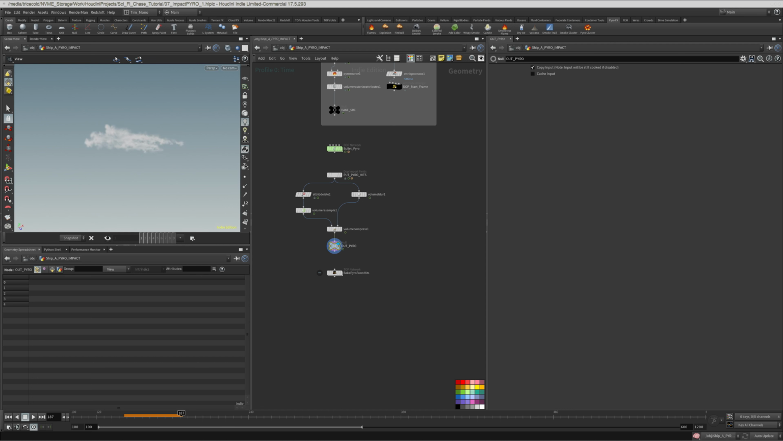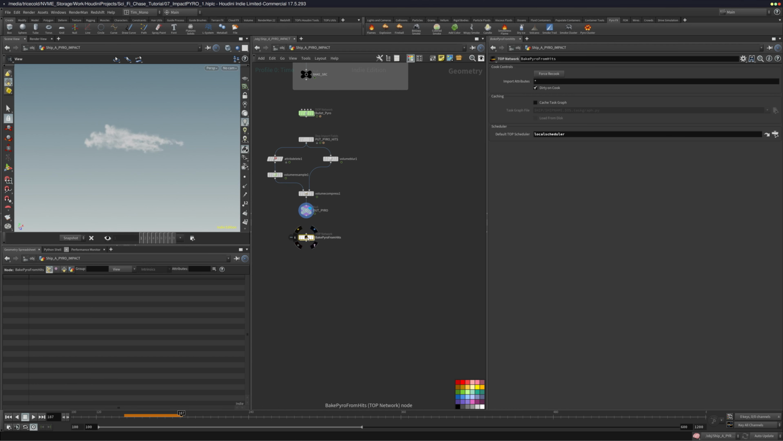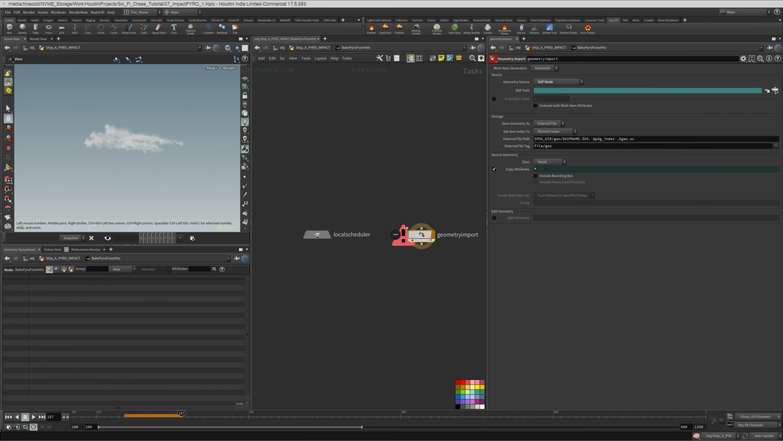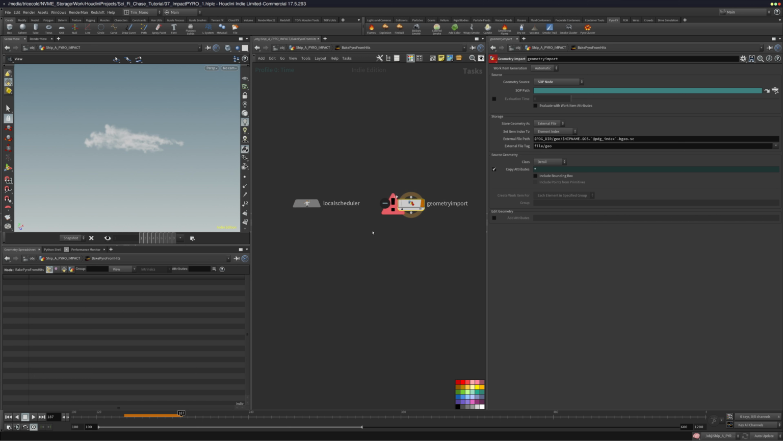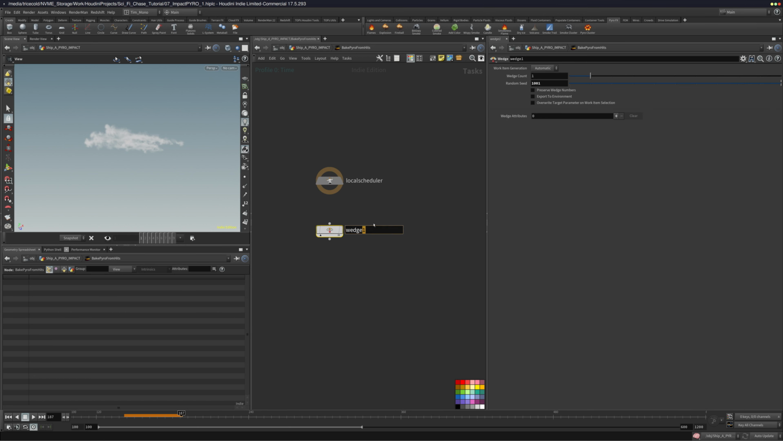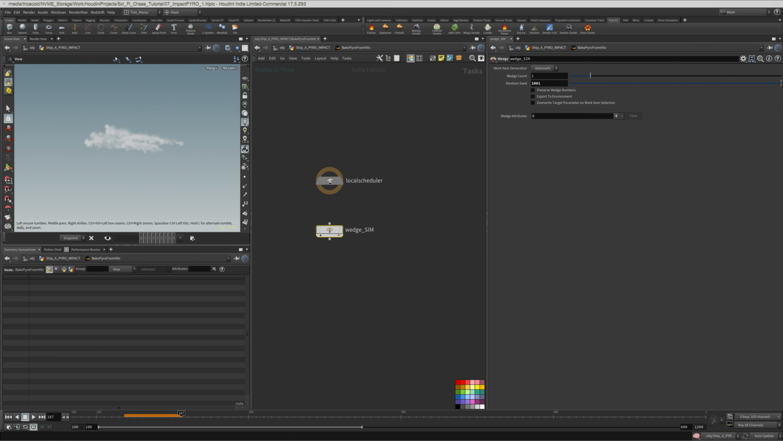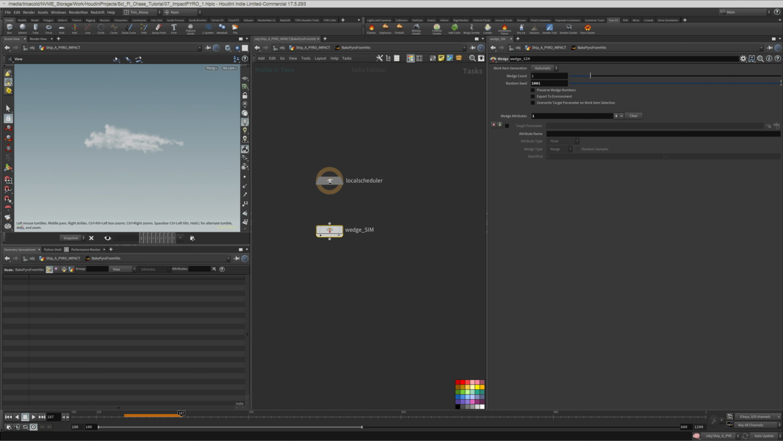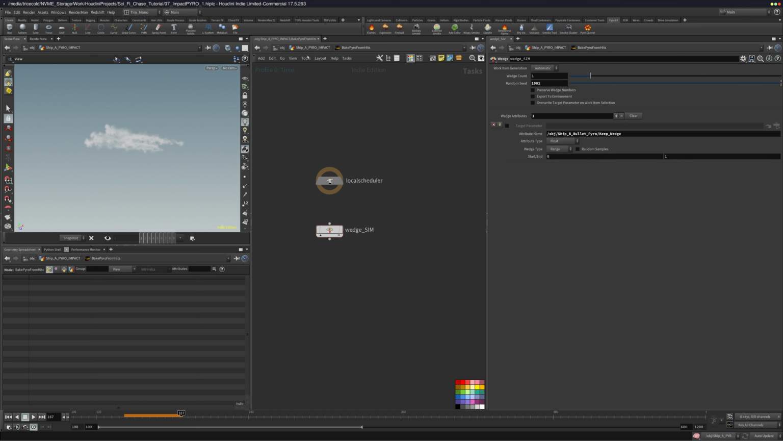Okay, now this is ready for baking. So let's go into our top network. We're going to create a wedge node. I'm going to call it wedge sim. Now that's going to override our PYRO wedge node, which we named, I believe, ship A.